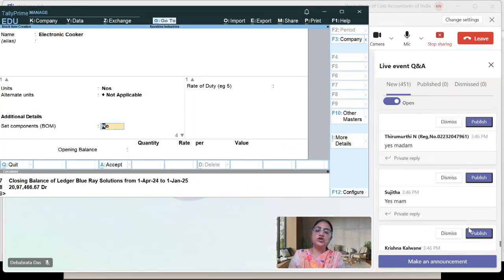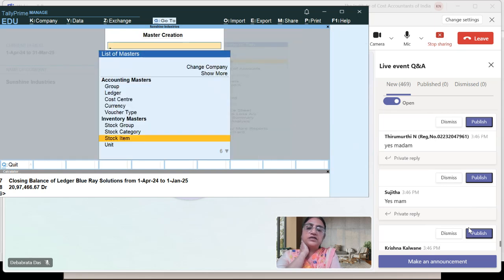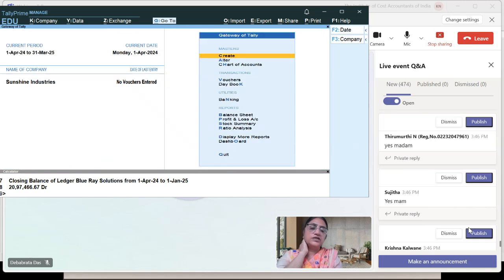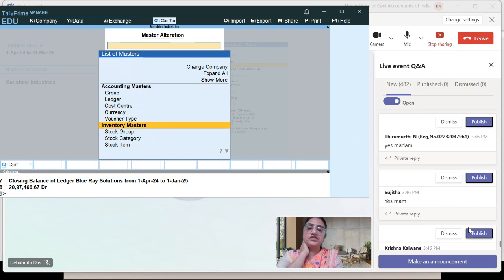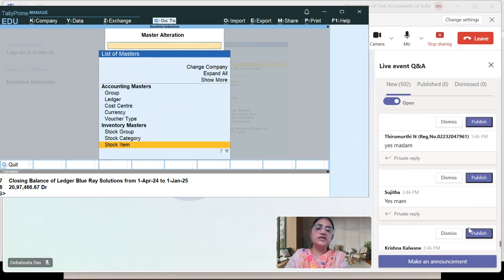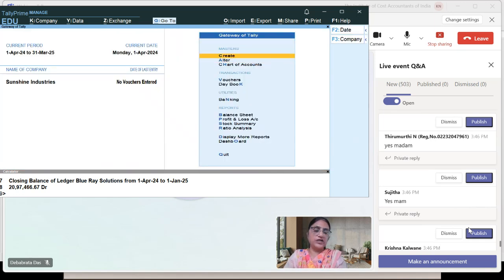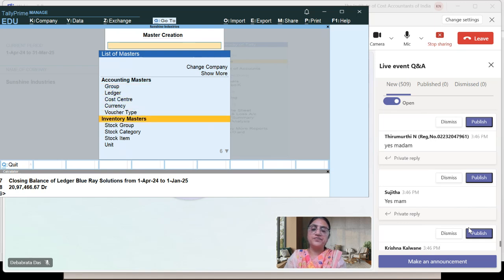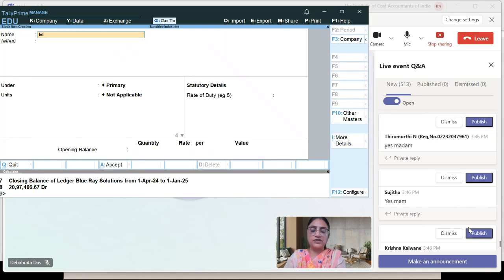Okay, fine. So let me clear once again. I created the raw materials, and I have the raw materials for manufacturing the electronic cookers. Just check my stock items: aluminum supplies, bakelite handle knob, micro switch, rubber gasket. These are the raw materials. And I want to create a finished good again. So stock item, that is electronic cooker.